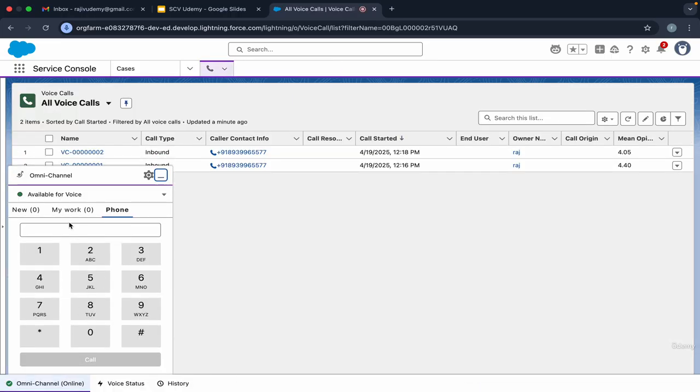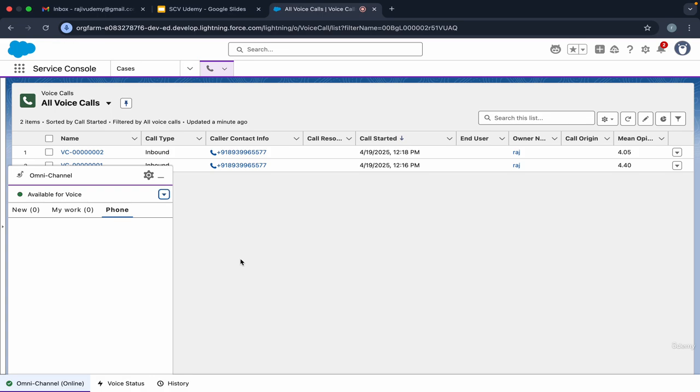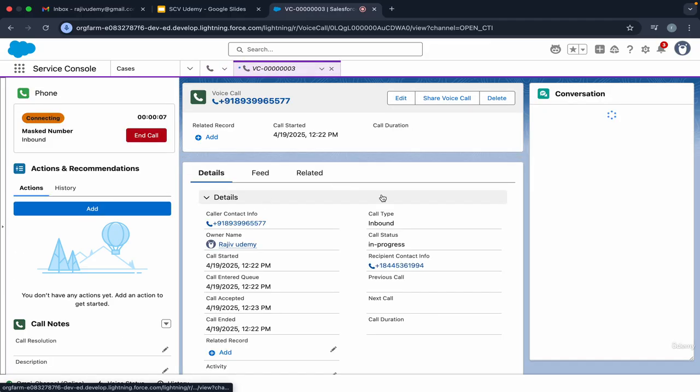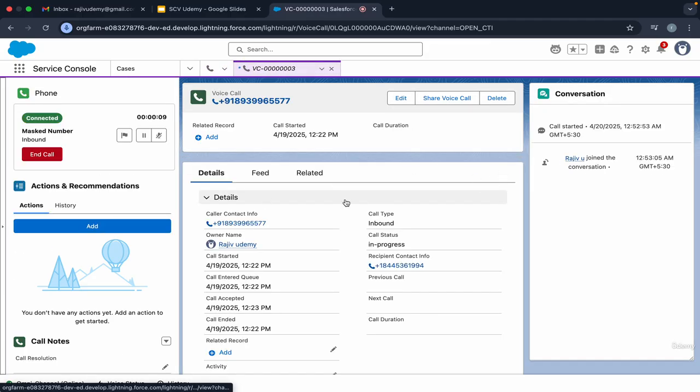I'm already available, so as soon as IVR gets routed, I should be able to get the call. Let's see that live. I can see it automatically navigates to new, and I'm going to accept the call. And you can see the transcription should be available. It takes some time to load in, but let's wait and see. Yeah, you can see the real-time transcription is also available.